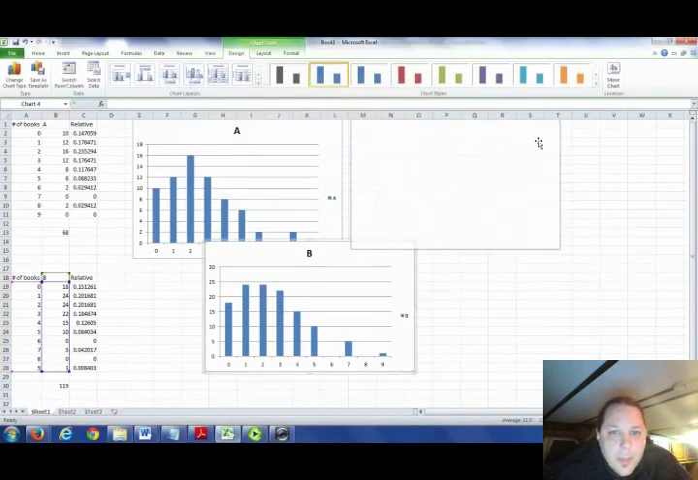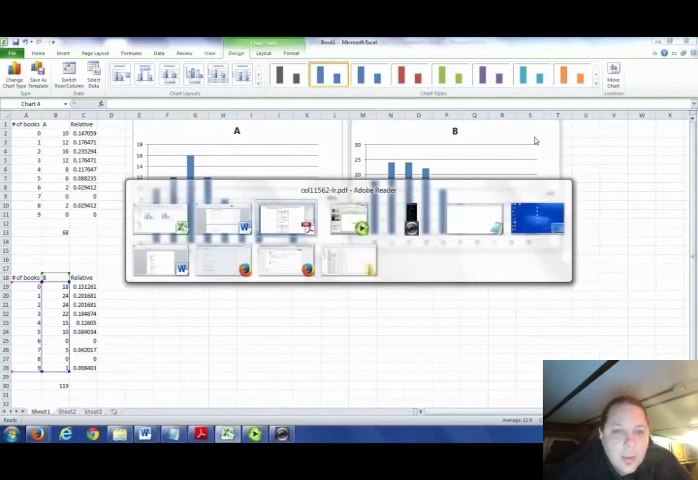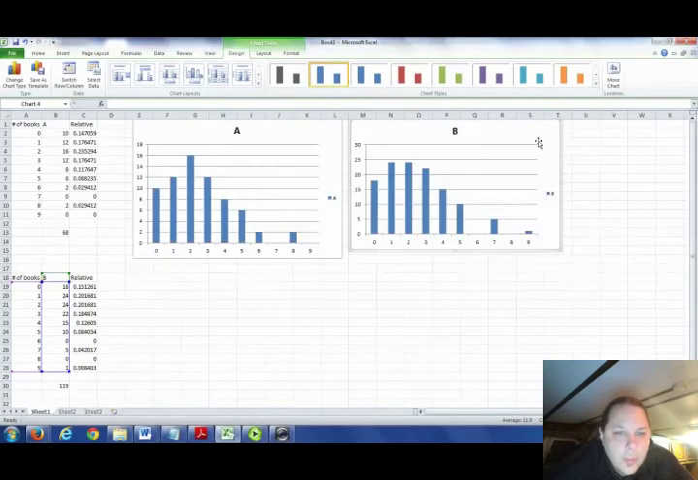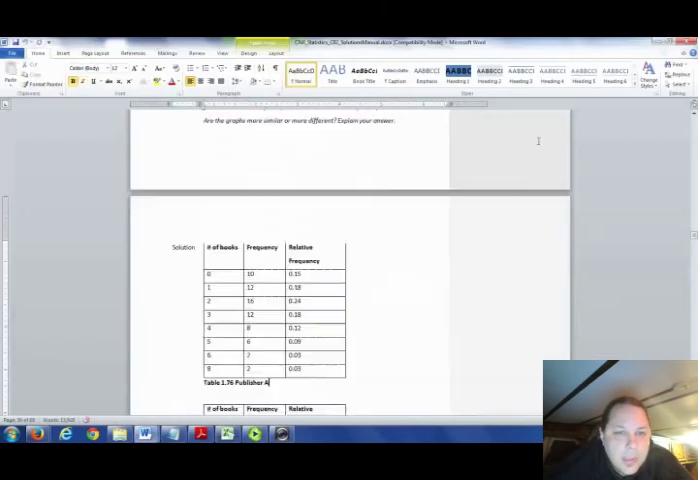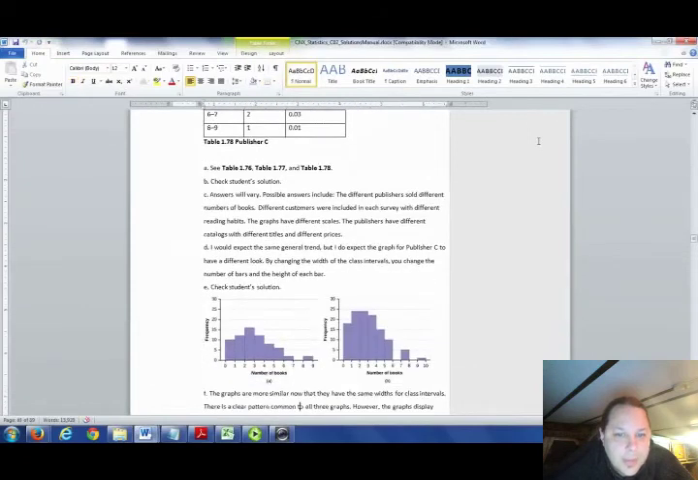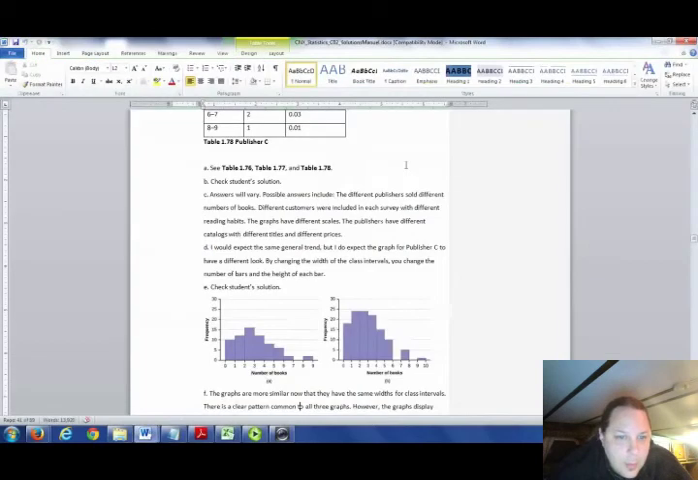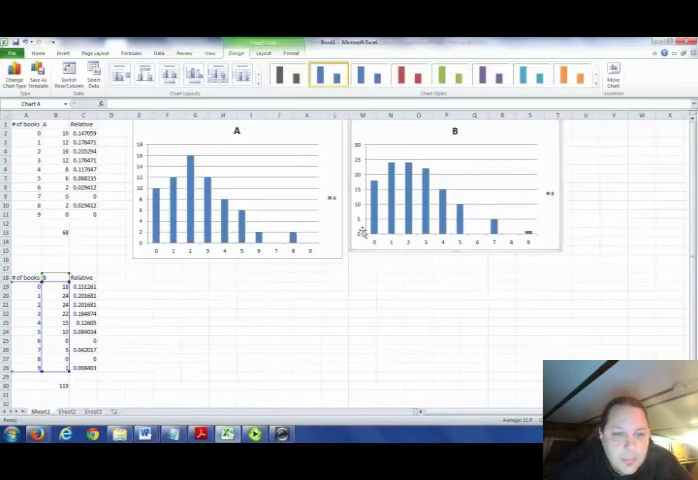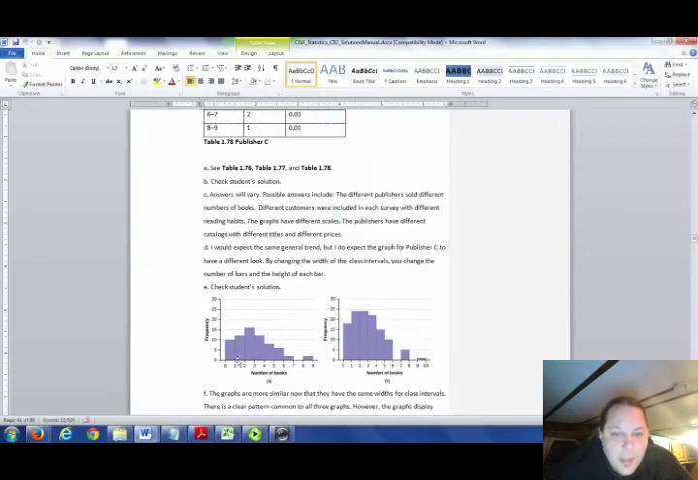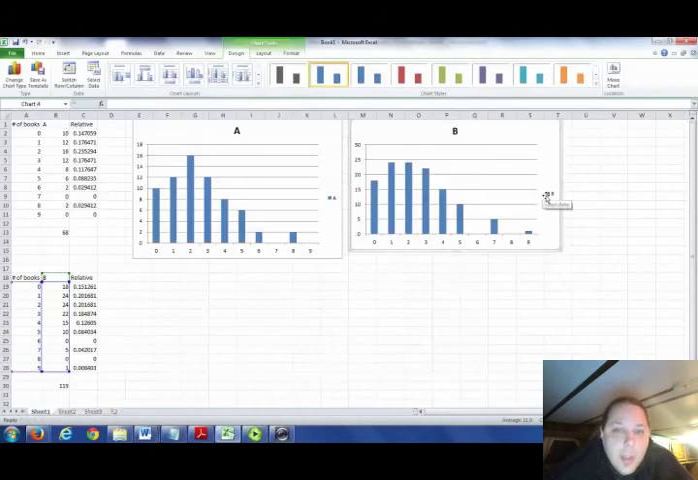So now I've got my 2 histograms, and if you go look at the answer key, oops, that's the book. Go look at the answer key, you'll see that this is publisher A and publisher B, and that's pretty much it. Yep, that's the right answer. It's the same. Now they're using different software, frankly better software that's designed for this purpose, but it's the same graph.